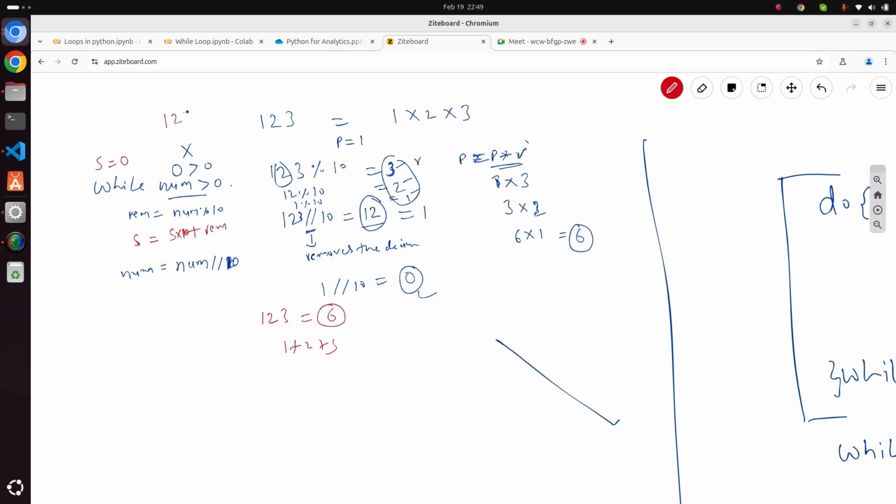Why? Suppose the number is 1 2 3, right? Initially I will get remainder 3 from 1 2 3 modulo 10. Then s is 0, so 0 into 10 plus 3 will become 3, right? And here 1 2 3 double divide by 10 will become only 12. In the next iteration, because this loop will run multiple times until it satisfies the condition, now when this is 12, it will check the condition: 12 is greater than 0. Condition true, it will go inside.